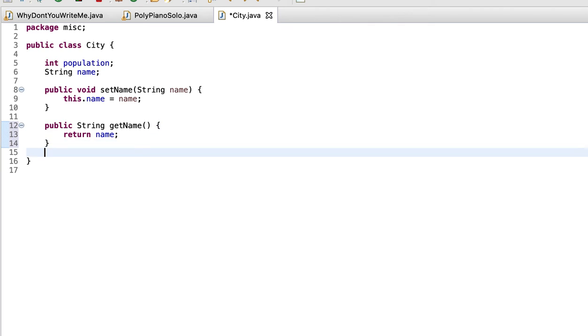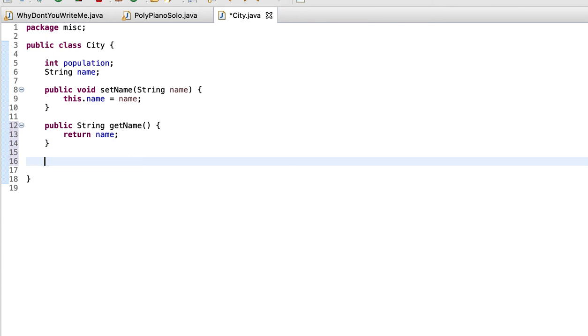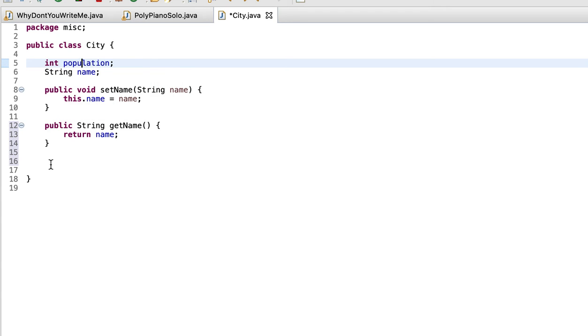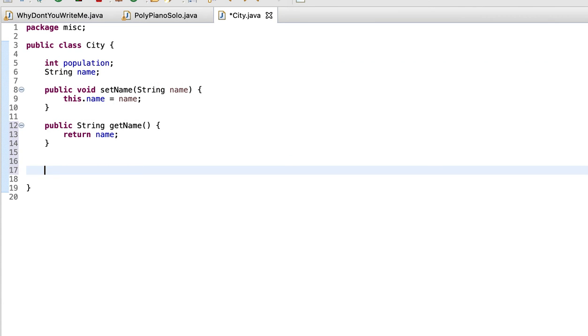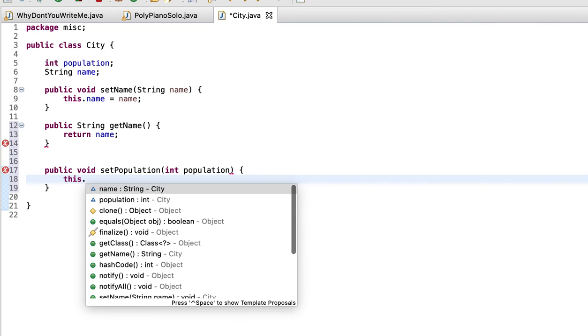Then I left as an exercise to the class to write the getter and setter for population. So you can try doing that now. Pause the video and see how far you get. And now I'll write it for you. So to set the population, I'm going to write public void set population int population. And I'm going to say this dot.